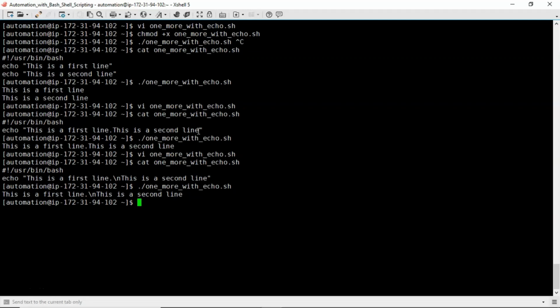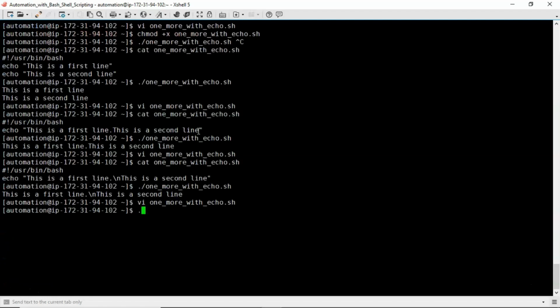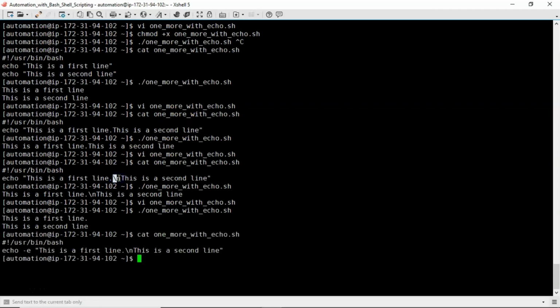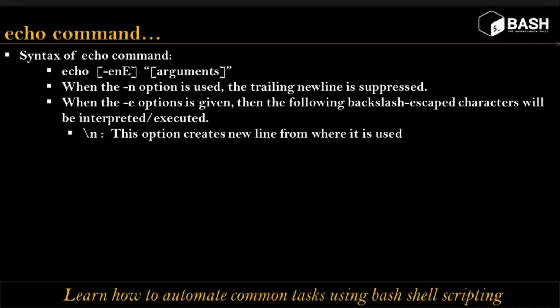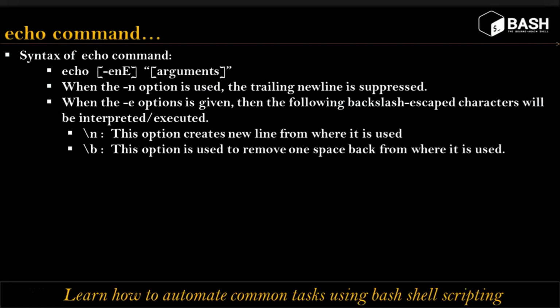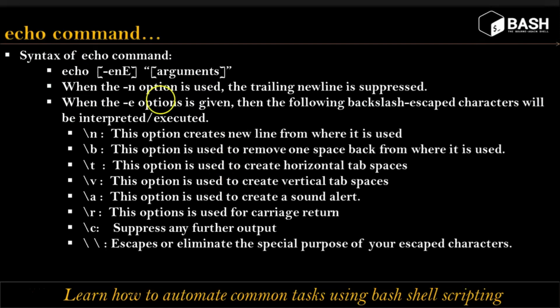But if you want to execute \n, meaning if you want to send your cursor to the next line, then you have to use the -e option for your echo command. Execute your special characters and see the result now. Now you are getting your information in 2 lines, even though you are using only one echo command, because of \n. And we are executing that \n with the help of the -e option. Likewise, like \n, you have different types of backslash escaped characters. So these are the list.